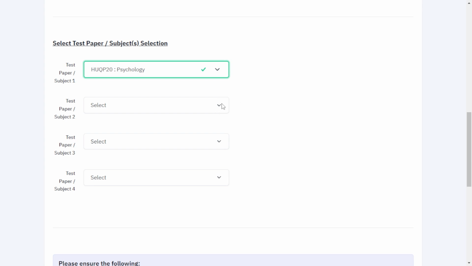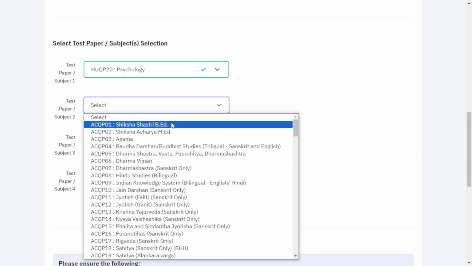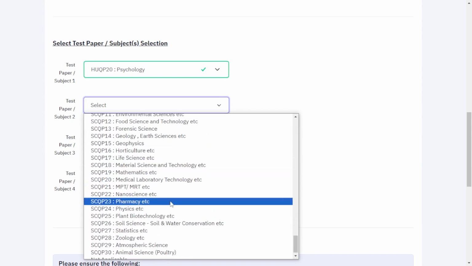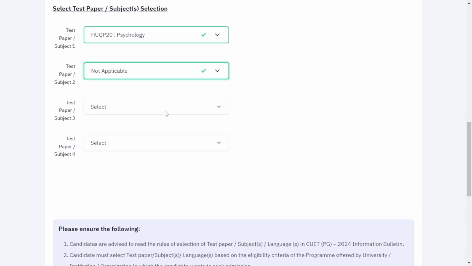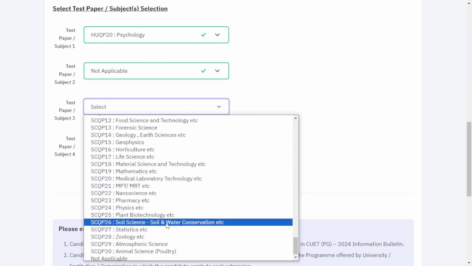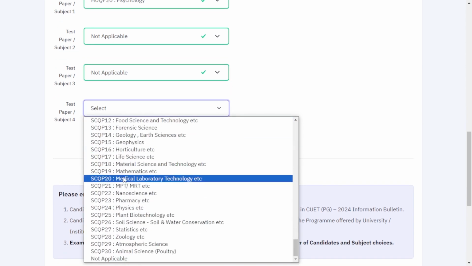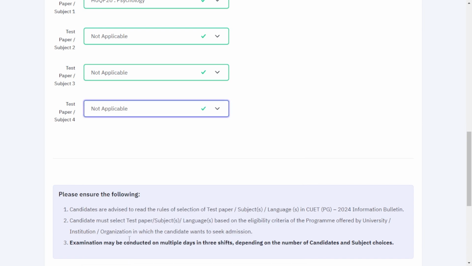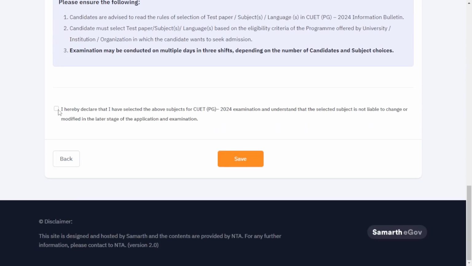And if you want to apply for other courses, then you need to select one of the courses. Otherwise, you can select not applicable. We cannot leave this section blank, so we need to compulsorily select not applicable in all other 3 options. If you are applying only for psychology, just select one subject code, which is CUETPG 20, and then we'll click on this checkbox and save.